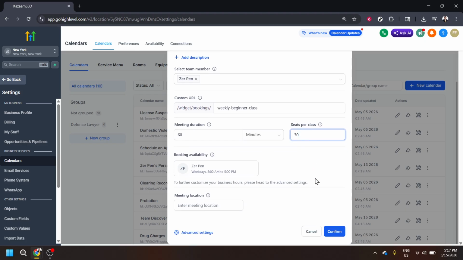When everything looks good, click Confirm. This saves your calendar and adds it to your list. From here, you can see it alongside your other calendars, and it's ready for you to refine further if needed. You can return any time to adjust details as your schedule changes.